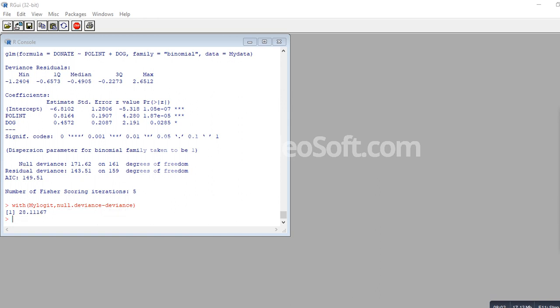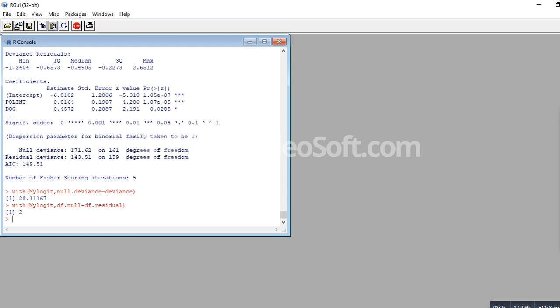So next we'll type in with, and then again our data object. Let me retype this again. With, MyLogit, and then we'll type in df.null minus df.residual and hit enter. And so now you'll see it's a 2. That's not a big surprise. It's just taking the difference in these degrees of freedom over here. So the last piece is a little bit more work, but well worth it.